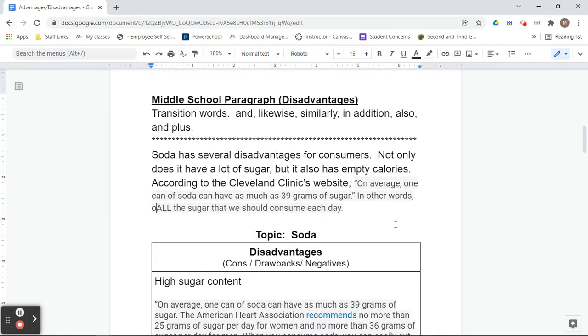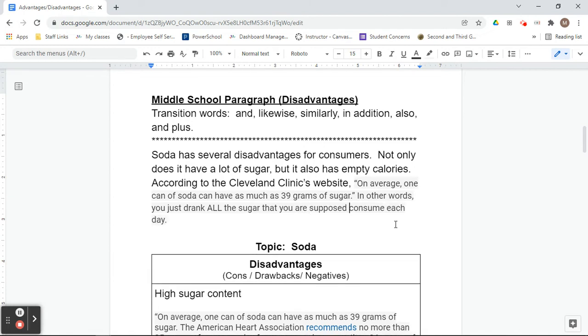In other words, I'm going to change this up here, writers. In other words, you just drank all the sugar that you are supposed to have in one day in one can of soda. And let's see how that sounds, writers. I have one a lot, and that is bothersome to me.